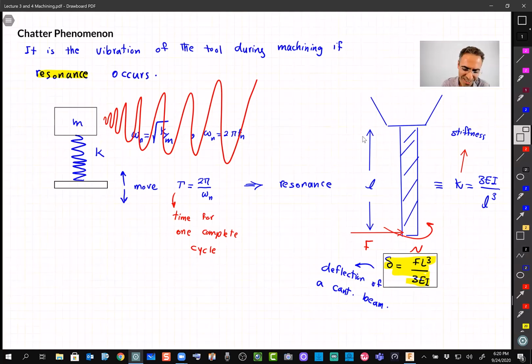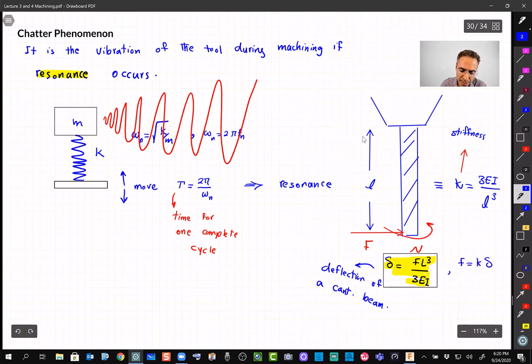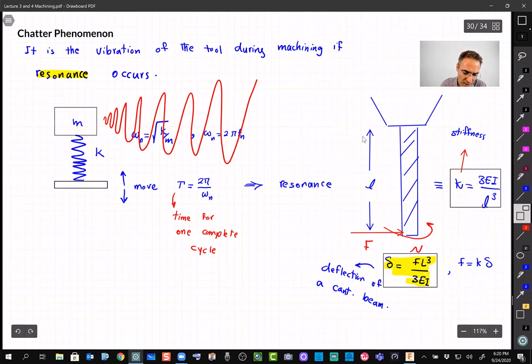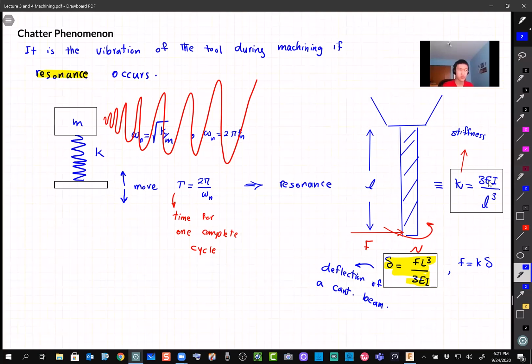Okay. So hope you guys remember this formula. So if the deflection is like that, and we have a formula for, let's say we have a spring, F is equal to K delta, then we can approximate that the stiffness of a milling tool can be 3EI over L cubed. L is the length, E is the modulus of elasticity. What is I? Who remembers I? Moment of area, or second moment of area.